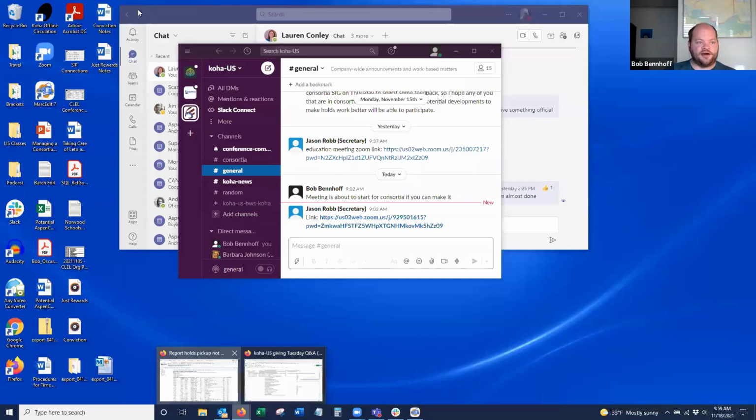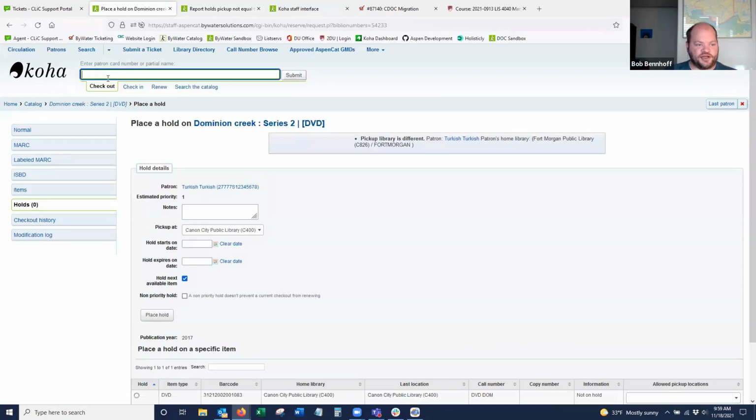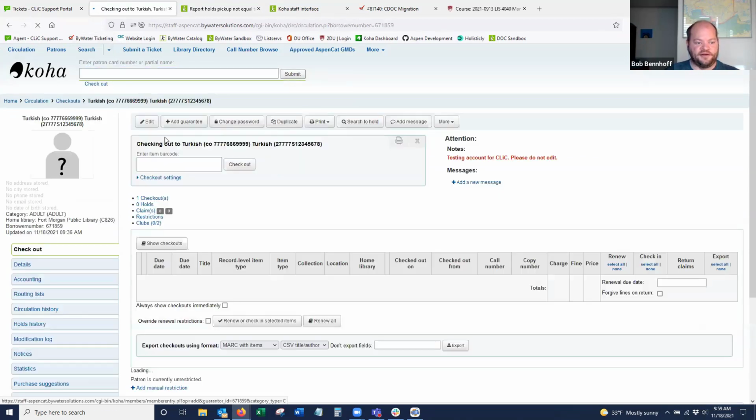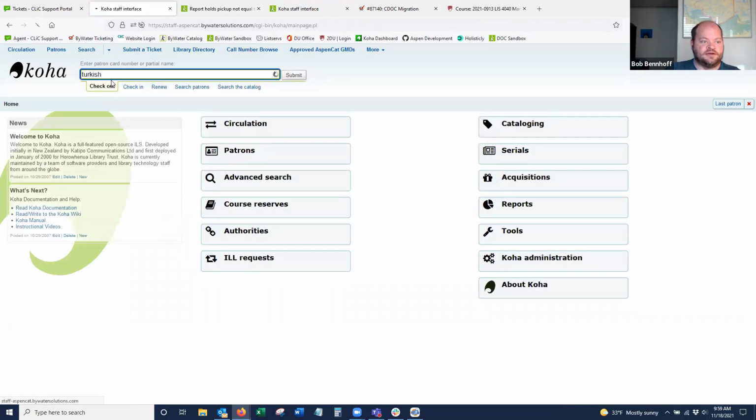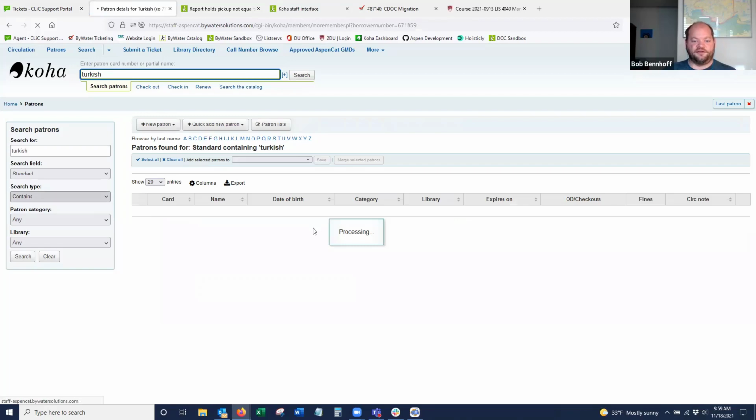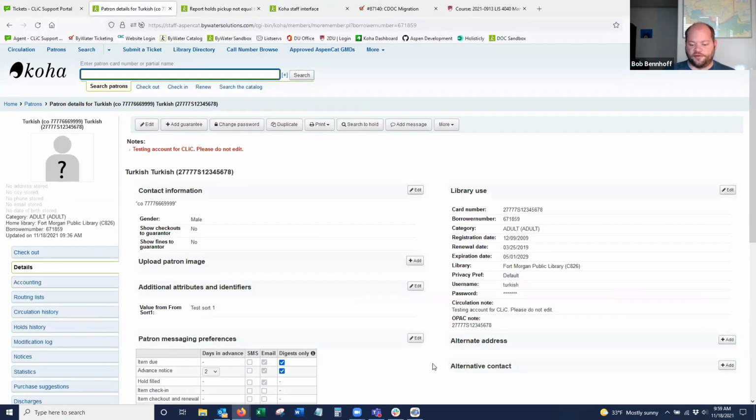And we have a few libraries that are not used to that workflow and have some concerns on that, but you still can do it. It's just, so I'll share my screen real quick and do a quick. So if I'm checking out and I do Turkish and I let it come up like this, it goes to the checkout screen. If I do that and I just hit enter, it does it as a search and takes me to the details screen. So apparently that functionality is a little different, just something to be aware of.